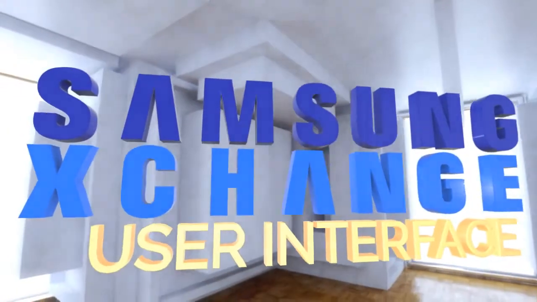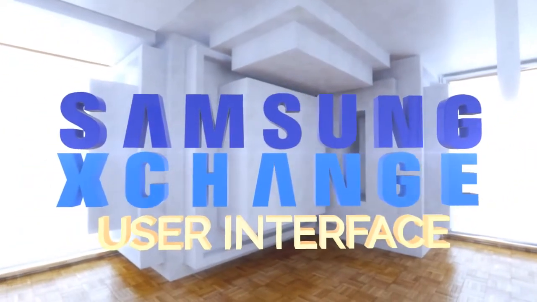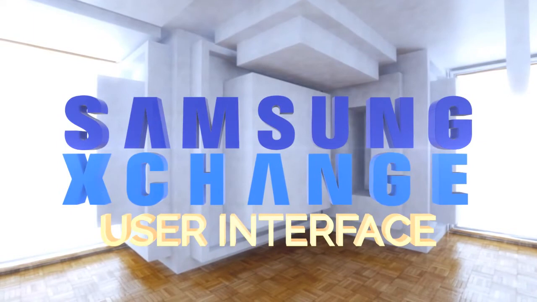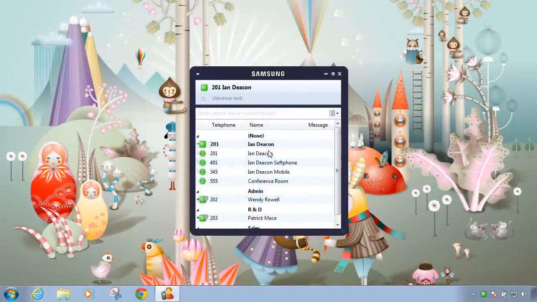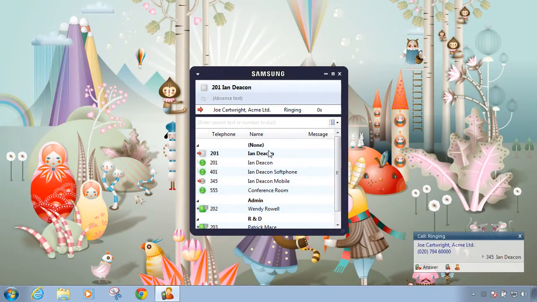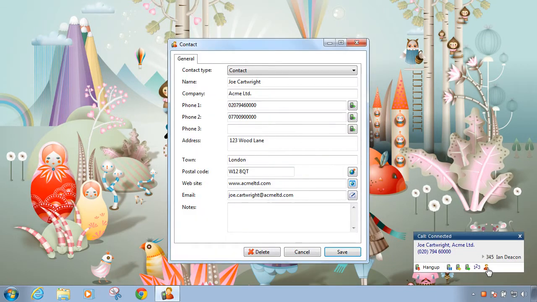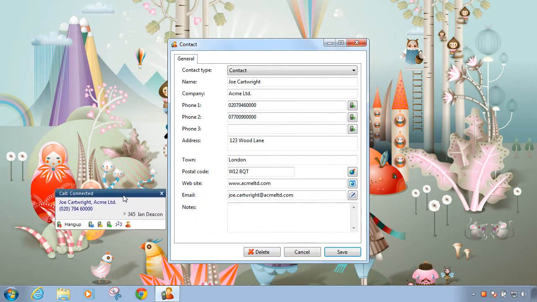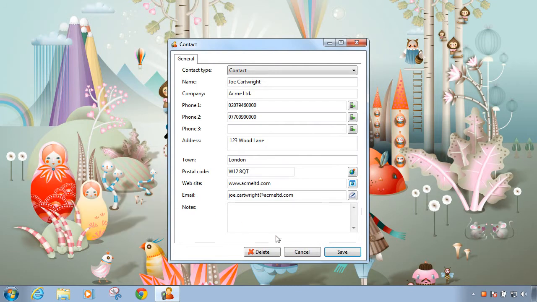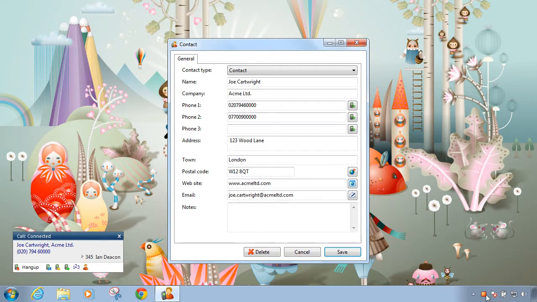Version 2.5 of Samsung Xchange includes some great new user interface improvements to streamline your computer telephony even further than previous versions. The preview window will now appear when any of a user's associated devices rings, for example, desk phone, soft phone, or mobile phone, and a contact record can be popped as normal when a matching contact record is found. And the preview window can now be repositioned into any of the four corners of your computer desktop by simply dragging it into the appropriate quarter of the screen.